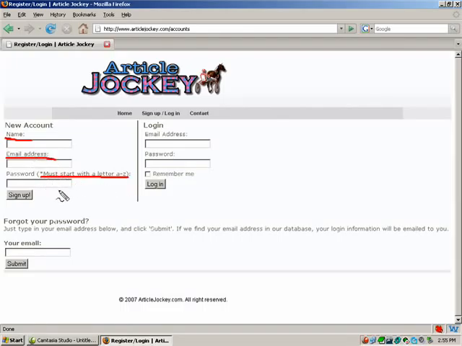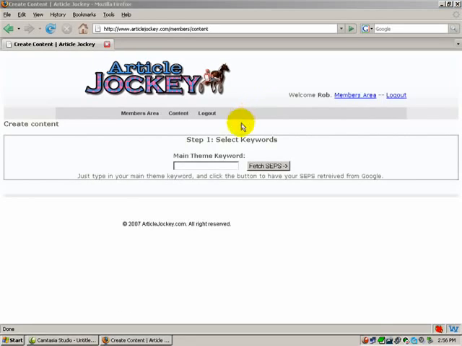Put in that information. If you forget your password, you can put in the email address that you used when you registered over here, and it will send you the password. So that's why it's important to use a real email address in this spot right here. Now, I already have an account, so I'm just going to log in, and I'm just going to pause. We'll be right back.